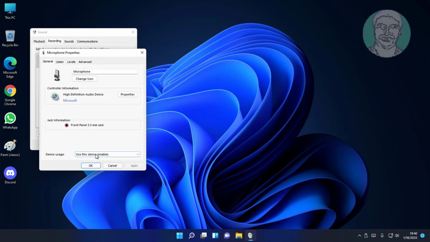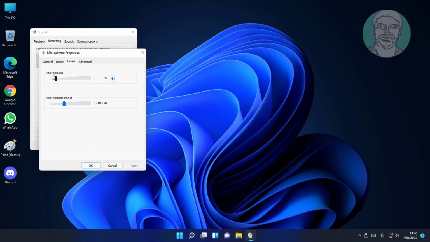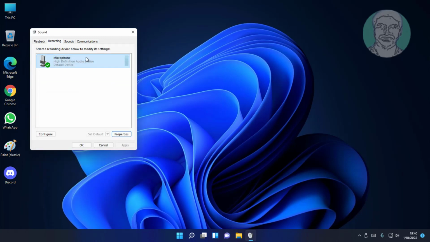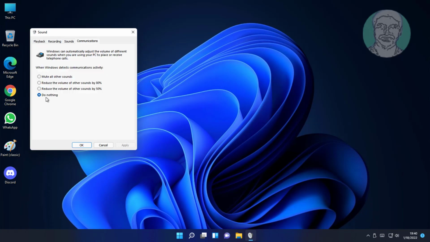Select Use this device enable, click Levels tab. Change to Maximum and enable speaker icon. Click Communications tab, check Do Nothing, click Apply, click OK.